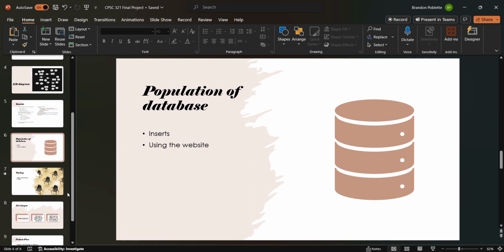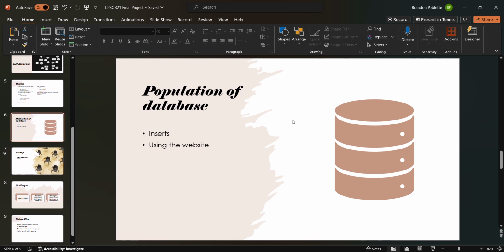How I populated my website was mainly two ways. Mostly inserts that I did in MySQL, in the file. And each time I was playing around with the website, when I added new users or added new video games, that also helped fill in the database. And because there's persistence in this database, even when I close the website, it still keeps that data in the database. And so none of that information is lost.